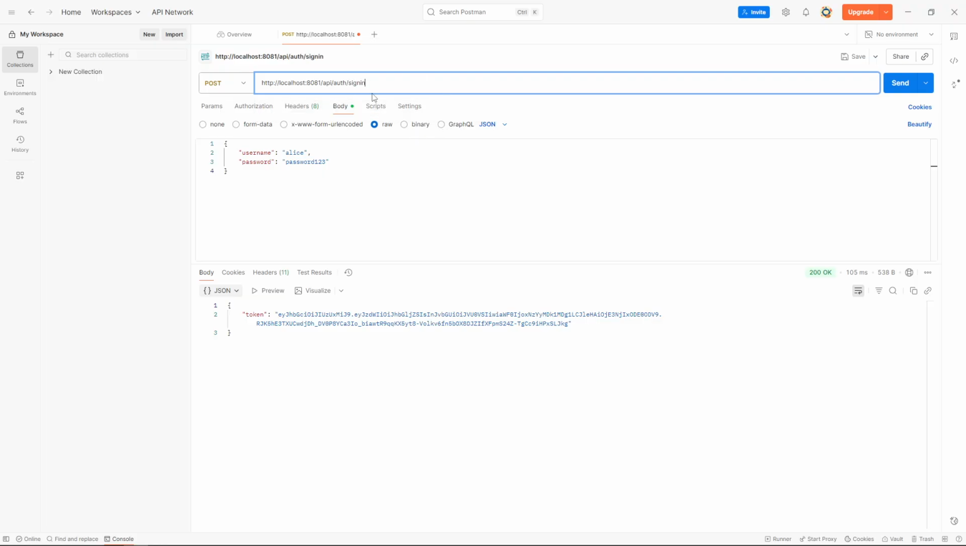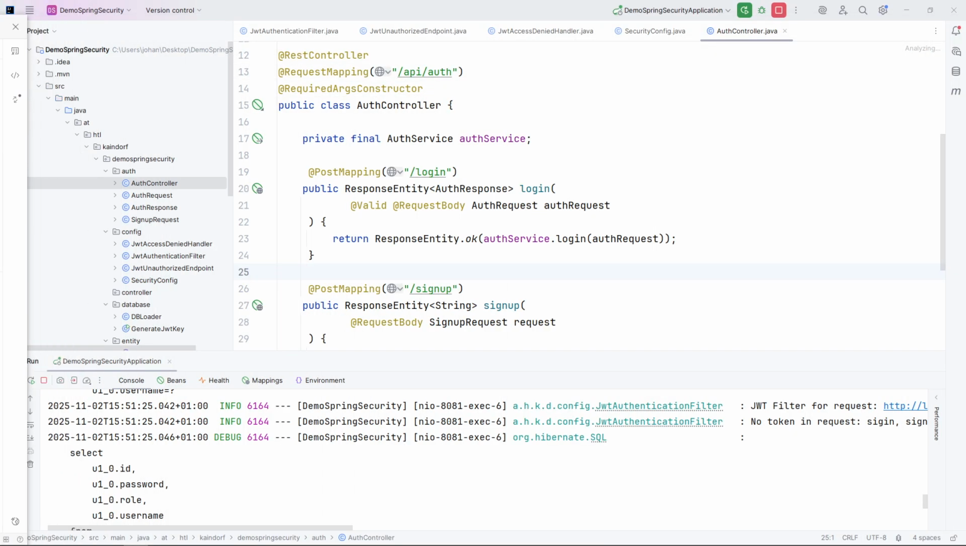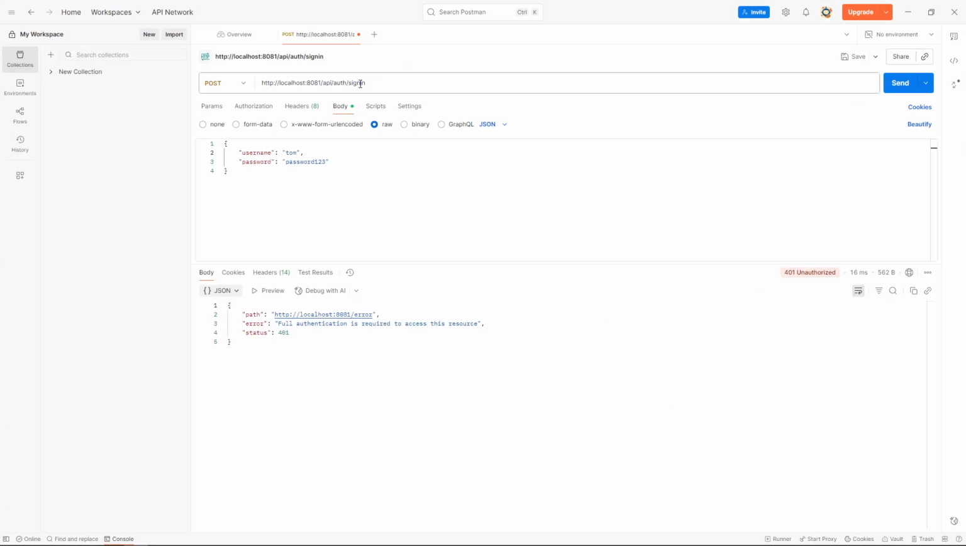We can also do the sign in here. And for the sign in, we can send a role, but we don't have to. And let's use Tom here as the username, and let's try to sign in. And we get some error here. Good. So we have the username and the password, but we didn't design a role. I think the problem was that it's called sign up and not sign in.